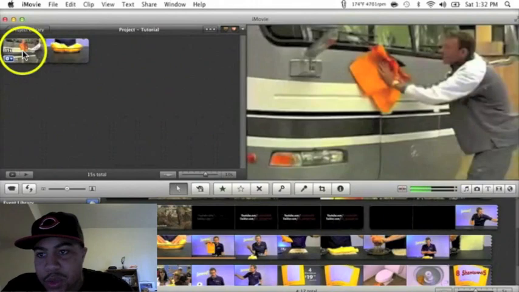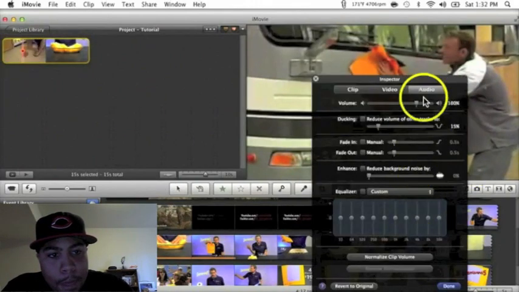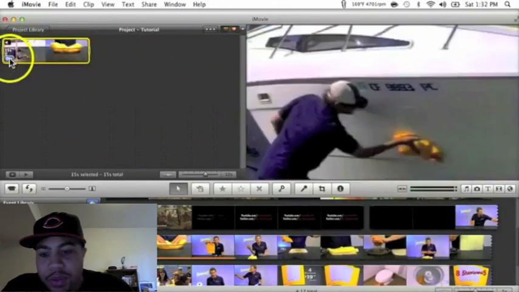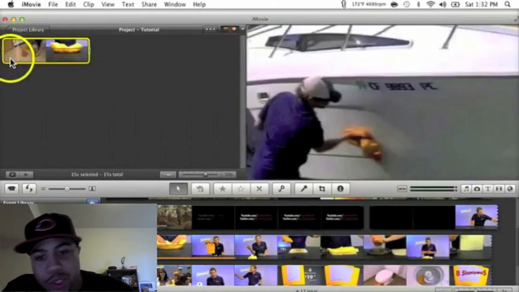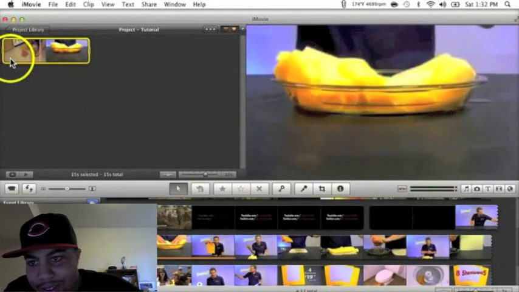Basically, what you want to do is double-click the video. Go over to the audio tab on the right, and then reduce it down to 0%. Now when you play back the video is yours. You can say what you want, it's quiet. The world is yours, the world is yours.